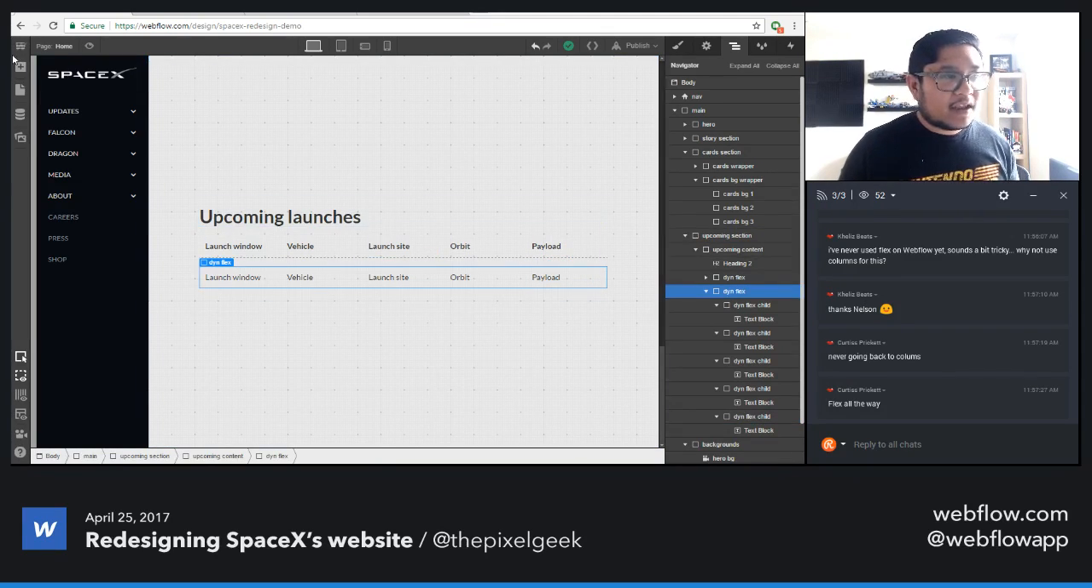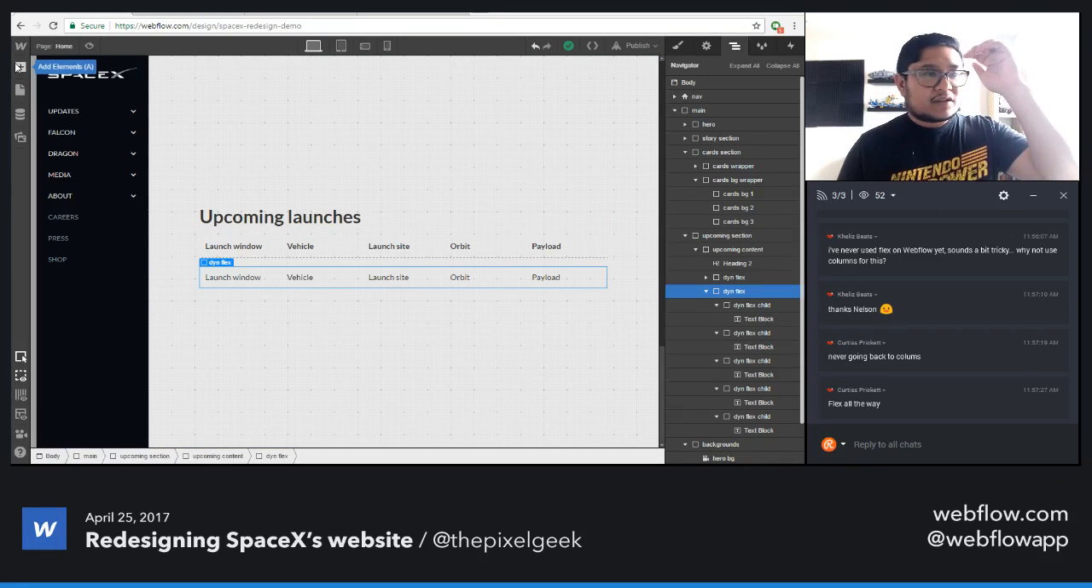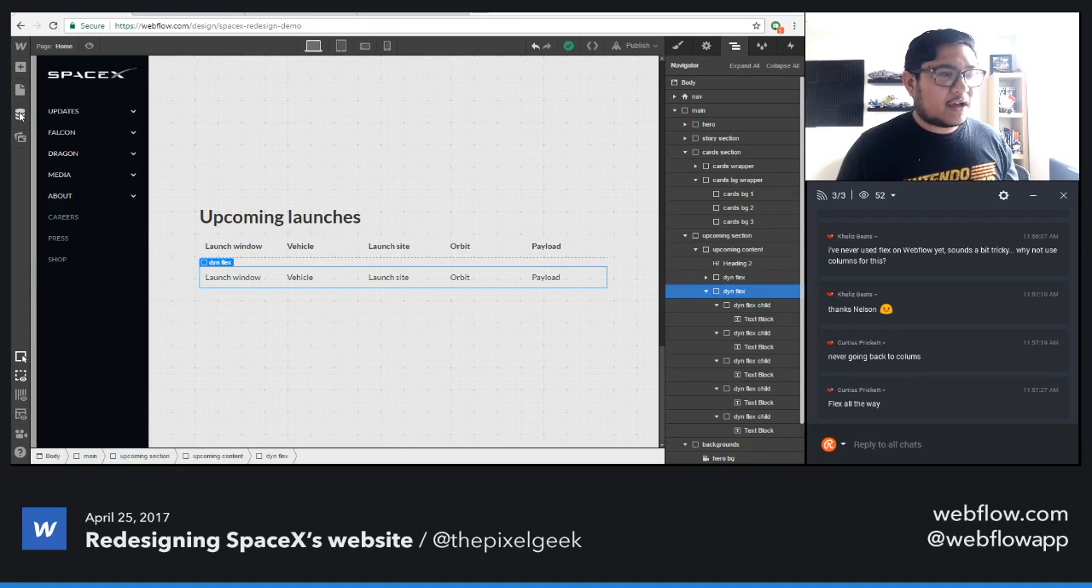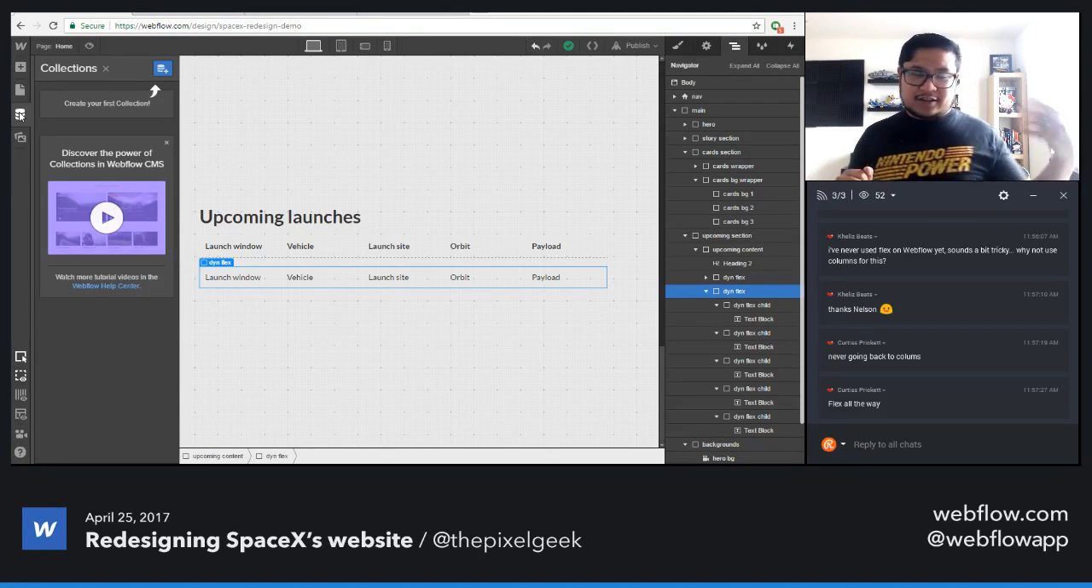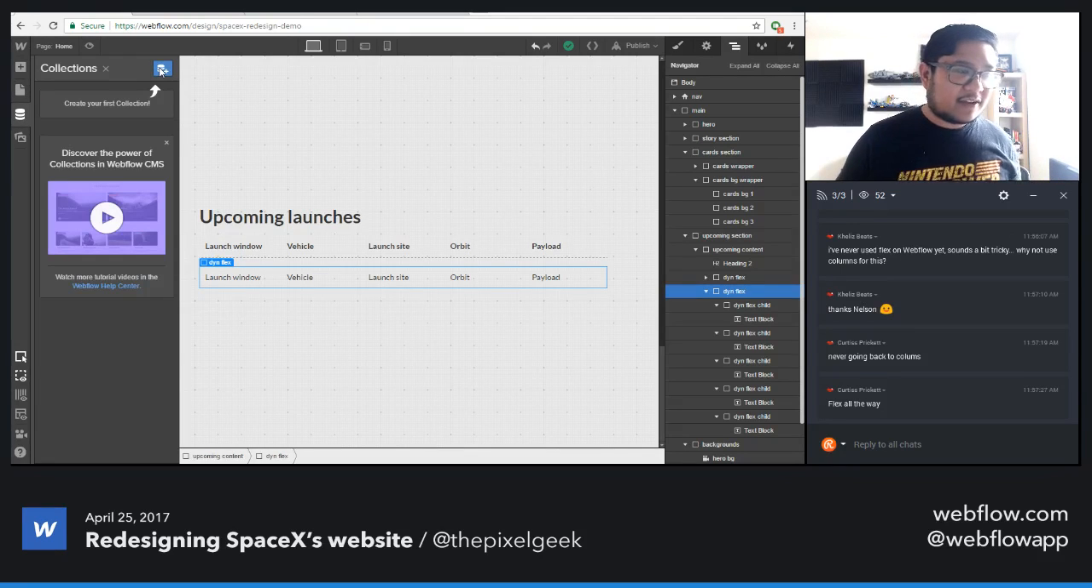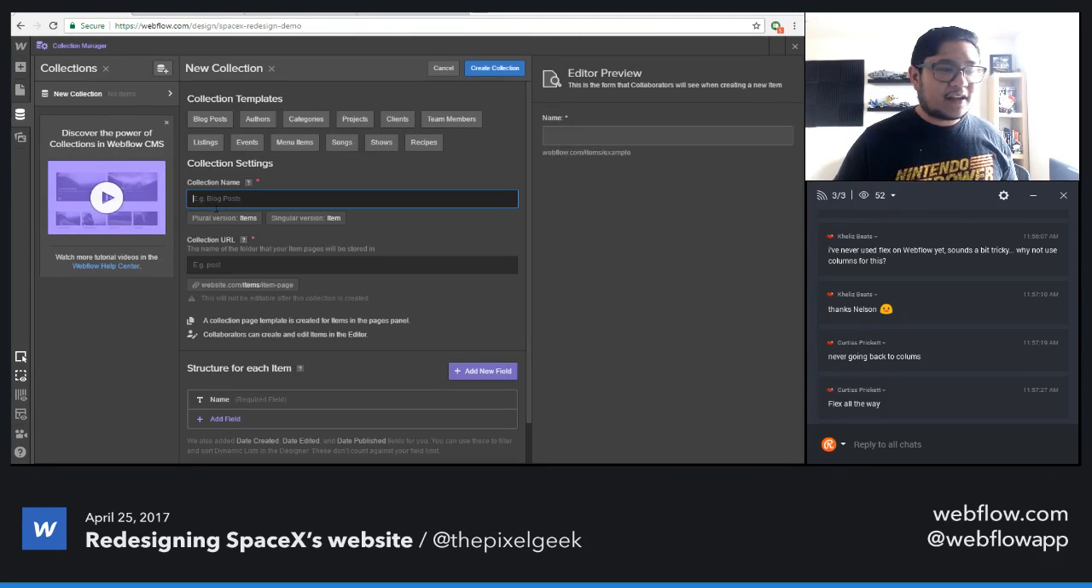So let's go ahead and put 4 launches into a dynamic collection. And so what is a dynamic collection? It's basically a database, you know? Instead of having to go into the static page and updating it all the time, you can just make a database. And here's how. So I'm going to make a new collection, and we're going to call it launches.